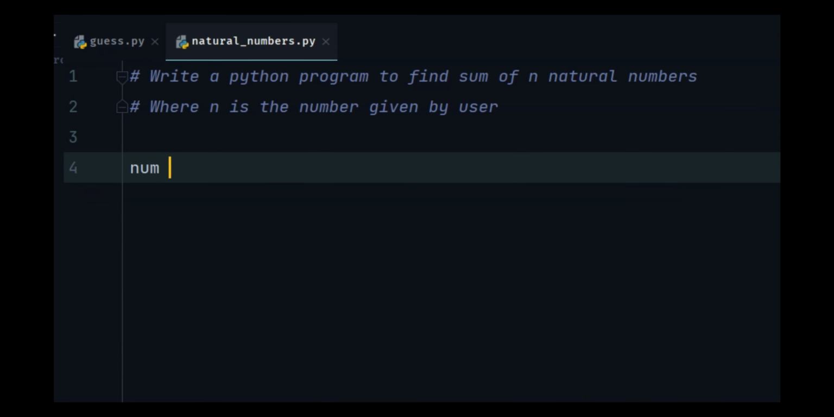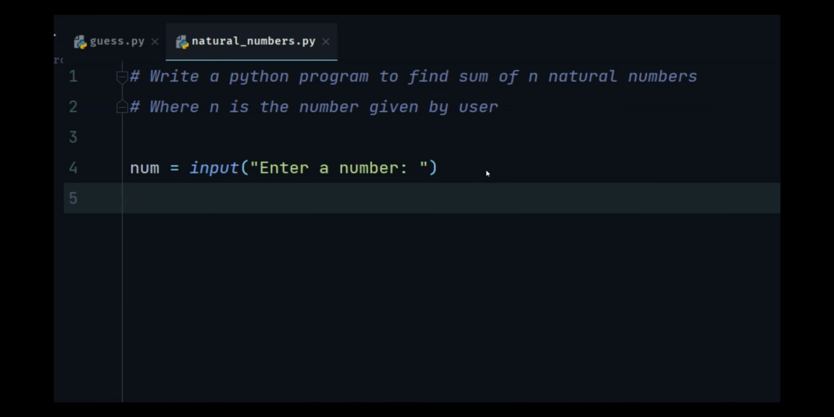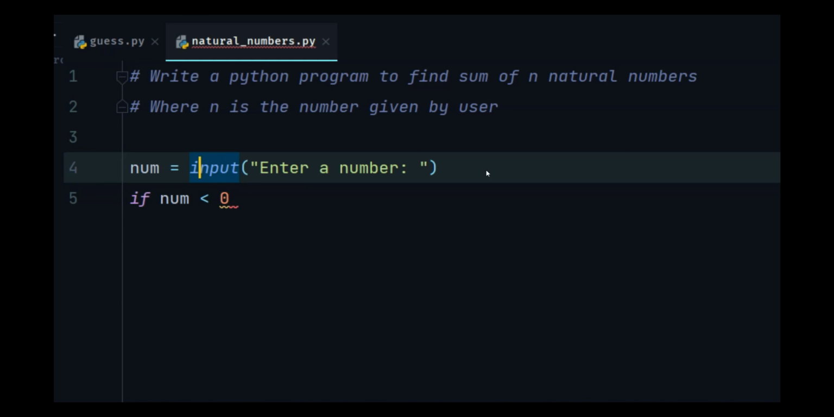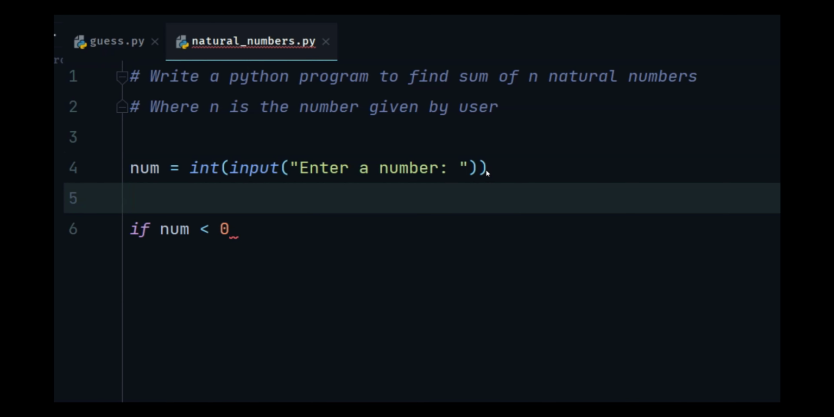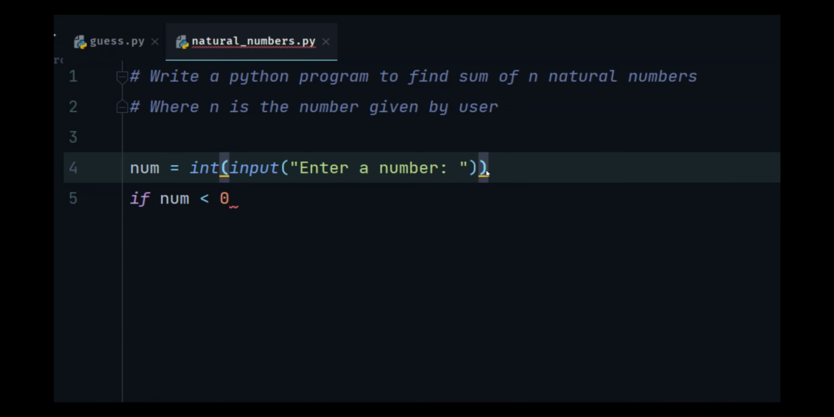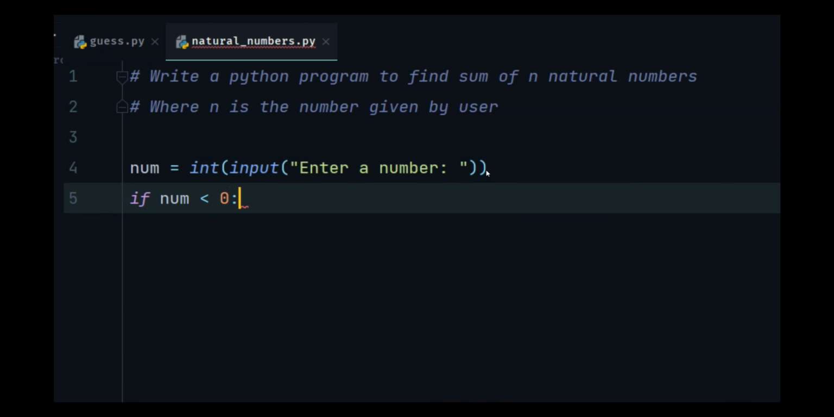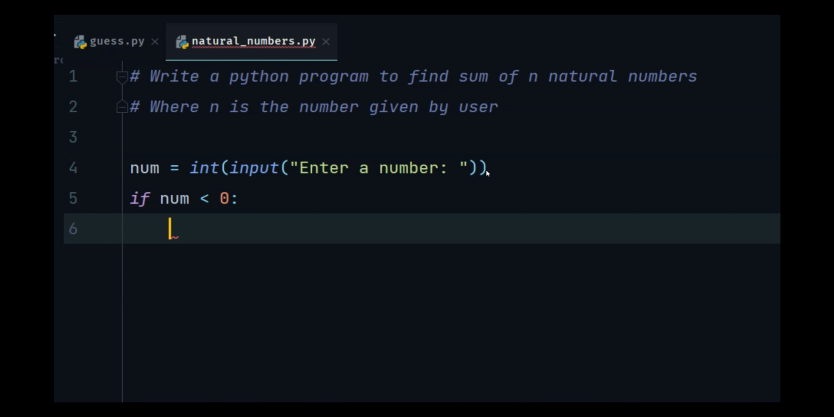So let's go ahead and take the number from the user. It would be input, enter a number. We have to make this an integer. We will skip the try catch and just assume the user is going to put in numbers. So if number is less than 0, print please enter a positive number, and we will exit the program right away.